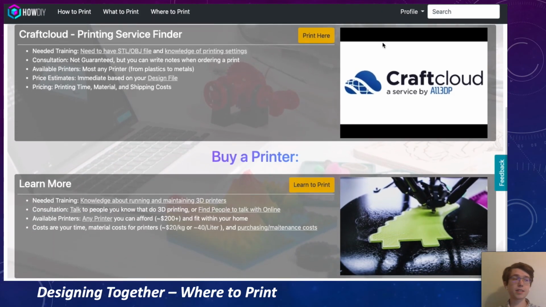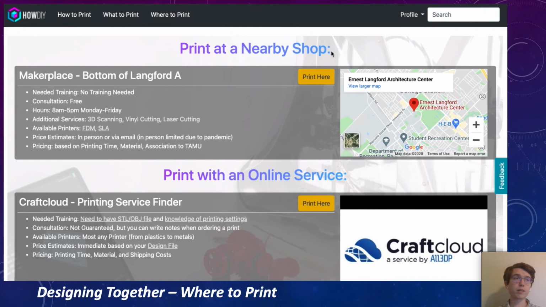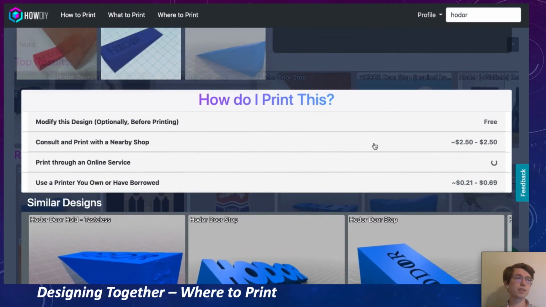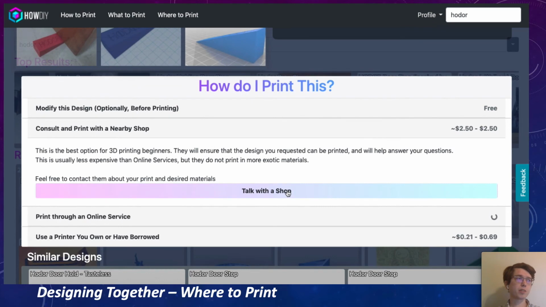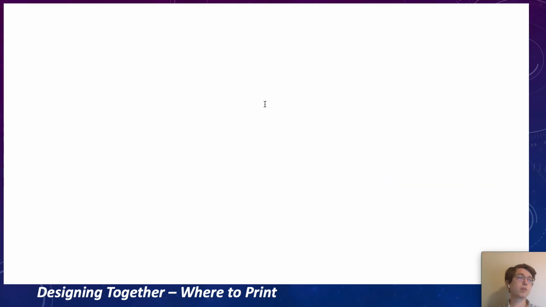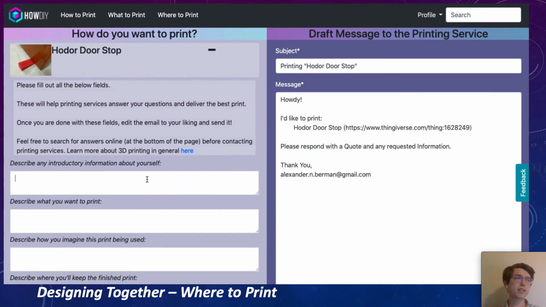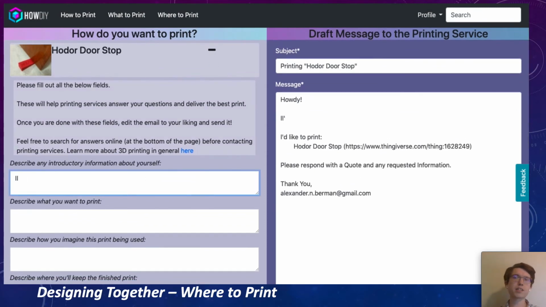Next is Design Together, or Where to Print, where users can see, okay, how would I print at a local service, how would I print online, or how would I print it with my own printer? And all these different aspects are interrelated. So going to what to print shows different options, and clicking on Consult Print Nearby Shop will go back to where to print and give you these textual fields to enter to explain your design intent. So you're not just sending the 3D file to the service, but you actually establish a better common ground, saying this is exactly what I print, this is what I plan to use it for, this is where I plan to use it.